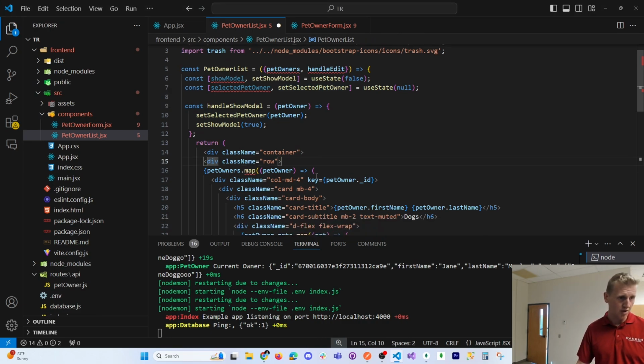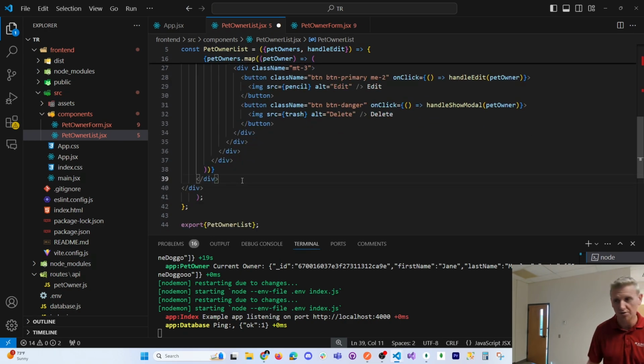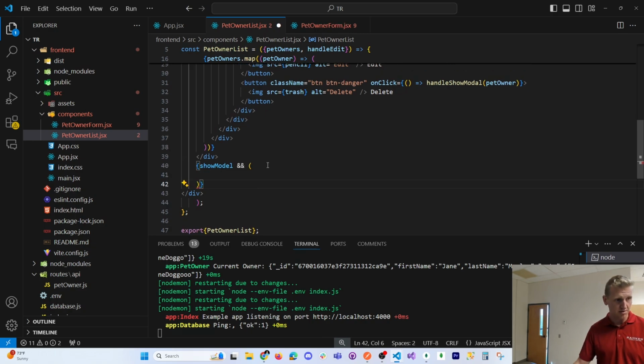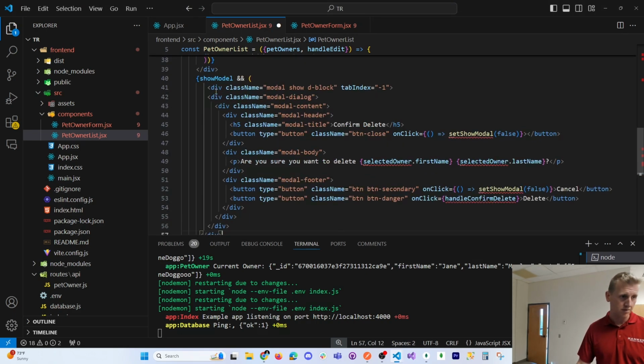Now after this row, so there's a closing row, there's a closing div. After this row, we write a show modal. So if show modal is true, then here's the HTML that we show. And this is a bootstrap modal. So all the class names for the bootstrap modal.